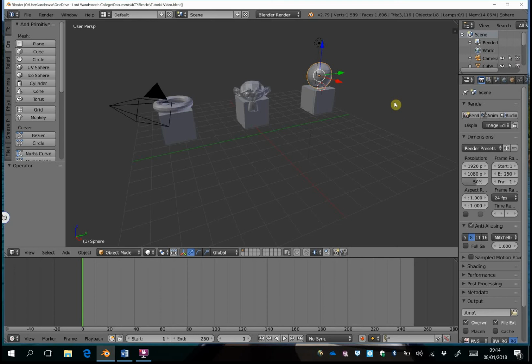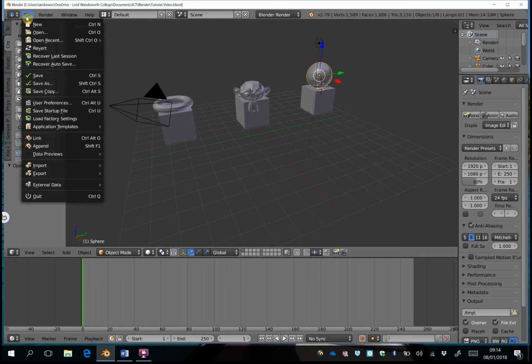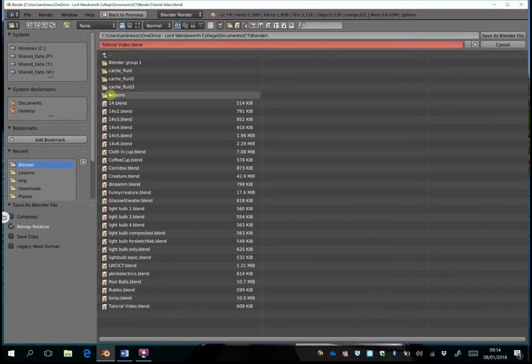Now, at the end of the last video, we had this scene set up with 3 cubes and 3 items on top of them. We're going to just do a couple of things first, and what we're going to do now is save. So to save it, you go to File, and then the first time you save something, you do Save As. So it's got a name. So I click Save As.